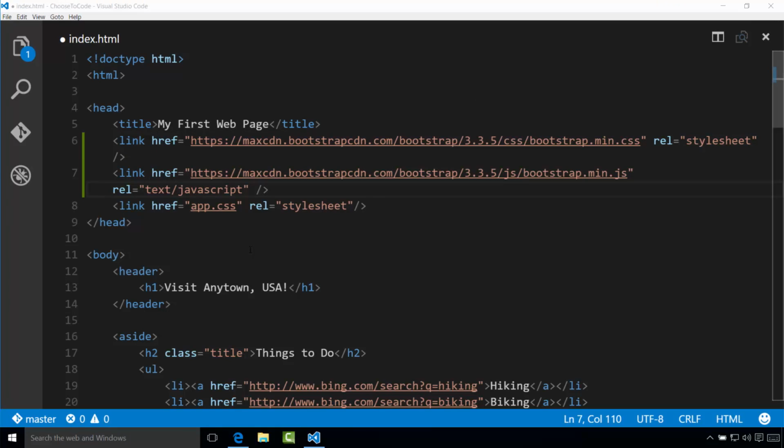So the first thing we're going to do is use the container-fluid class to make a full width container that will resize based on the size of the browser viewport. Let's start by adding this class to our page header. So if I go to the header, I'm going to say class equals container-fluid.